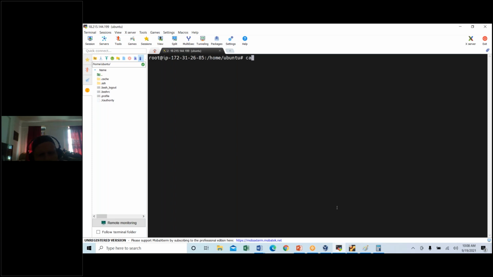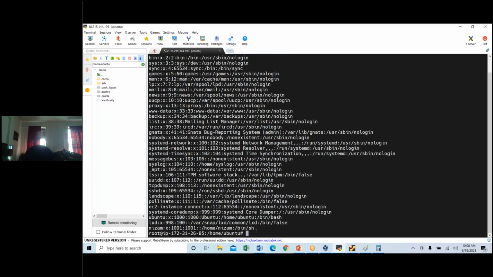So now if I type cat /etc/passwd, now you have noticed that it shows me all the user accounts here. And now I created Nizam, but you see the middle one has an X. X means it doesn't tell me what the password is.